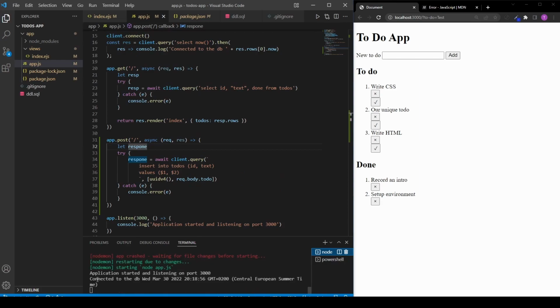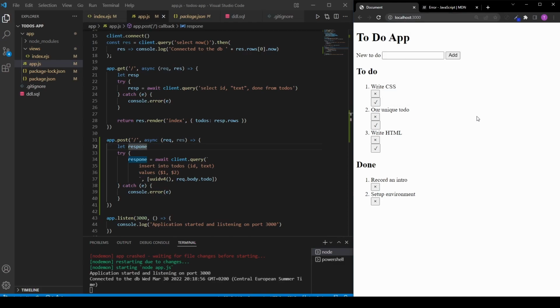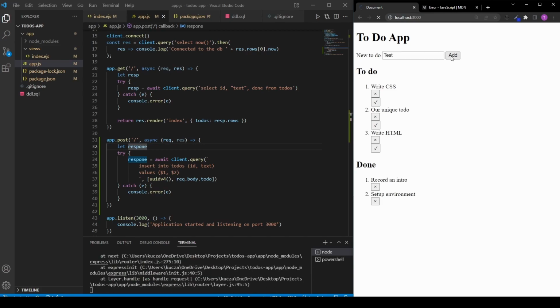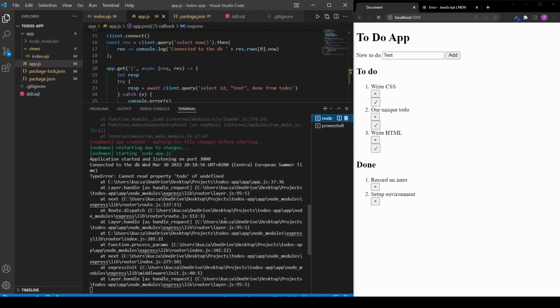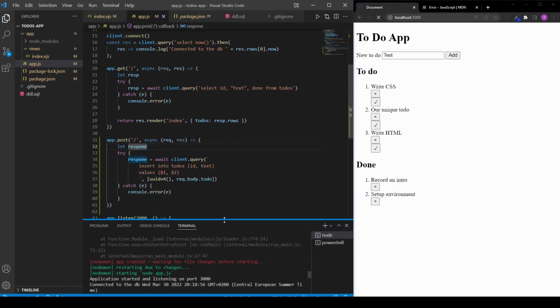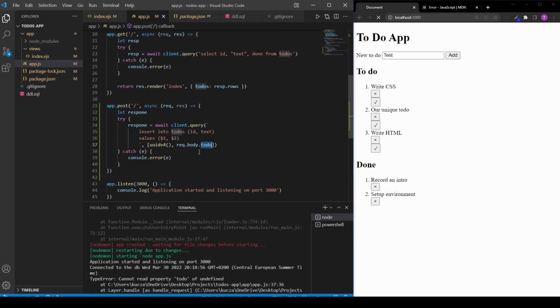It should have restarted, yes, and there are no errors. Okay, let's maybe do a refresh. Let's remove what we have here. And let's try to add a to-do which is named test. And we get an error. Let's try to investigate why. And what we can see here is that our program cannot read property to-do of undefined. And we try to read the to-do property right here.